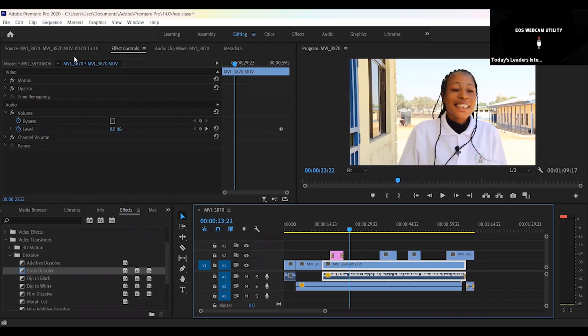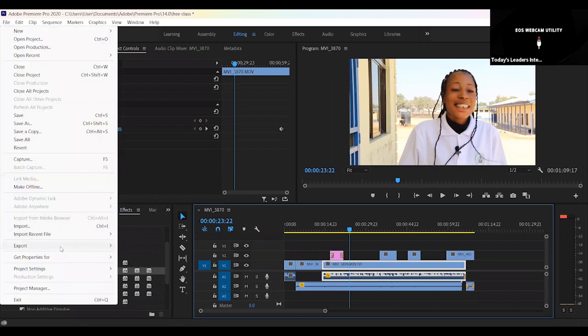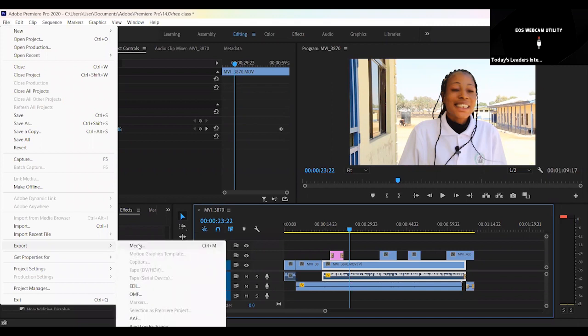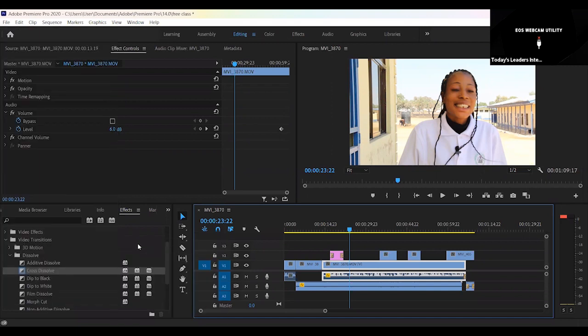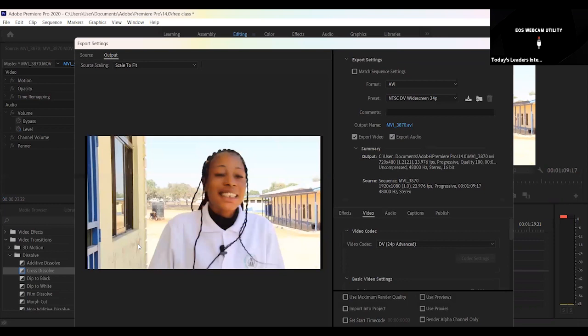So I want to export. So I go to my file. This is important. I go to export. I go to media. I click on media. Immediately it gives me this pullout.